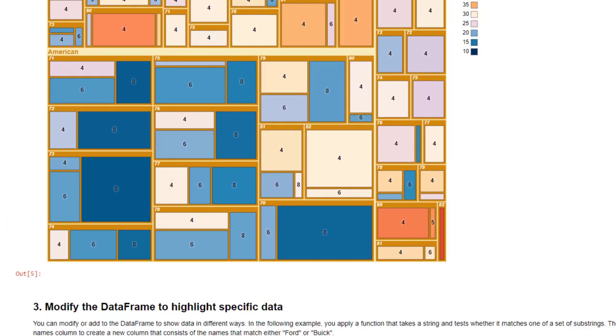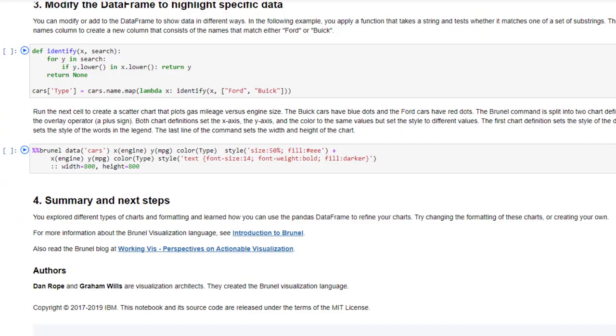You can modify or add to the data frame to show the data in different ways. The code in this cell applies a function that takes a string and tests whether it matches one of a set of substrings. In this case, the function maps to the names column to create a new column that consists of the car names that match either Ford or Buick.